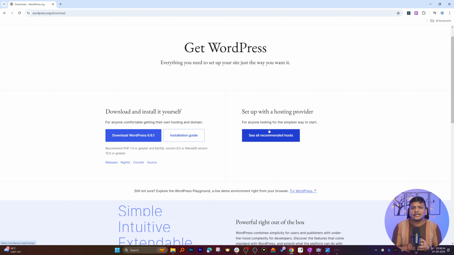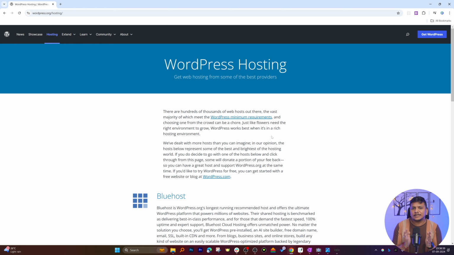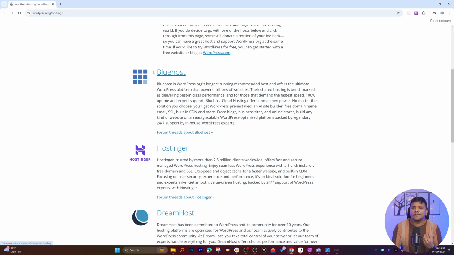And then there are some WordPress recommended hosts. Don't get confused, guys, when I talk about host. Host is nothing but, you can consider it a space provider where your website will be placed in the cloud or on the internet. Some of the pretty famous ones are Bluehost, which is, I would say, one of the very old, very reliable and trusted ones, which will make sure that your website is up 24/7.